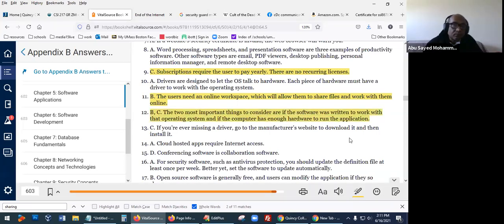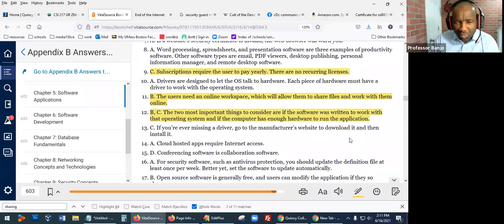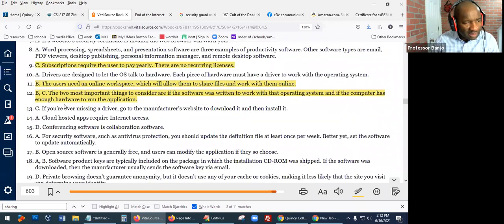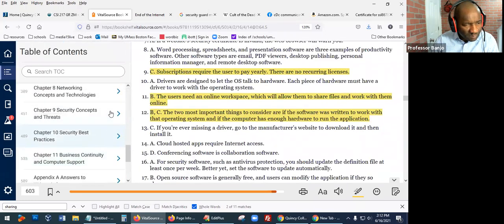All right, so Alex, looks like you're right. The 2 most important things to consider are if the software was written to work with the operating system and if the computer has enough hardware to run the applications. Very good with that. Thank you. Let's go to the next question.